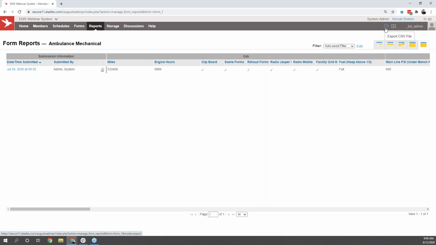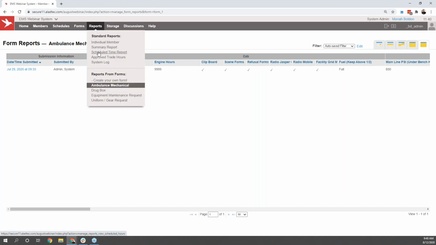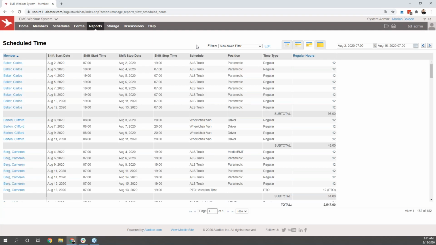There is another report that I want to make sure to touch on within the system here as well, and that's going to be our scheduled time report. The scheduled time report is going to be the most popular one that people like to pull out of the system here. It'll allow you to choose the time frame that you want to see information for.